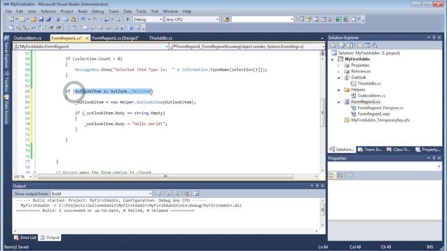Outlook is a mail item. I'll show you how to do a cast maybe in another video. This is just checking: Outlook item, this is the form base Outlook item, right? If I click over, it's the form region base Outlook item, which is the thing that's opening. If it's a mail item, then create my helper object, right? If Outlook item dot body equals string.empty, then add hello world to the body, right?